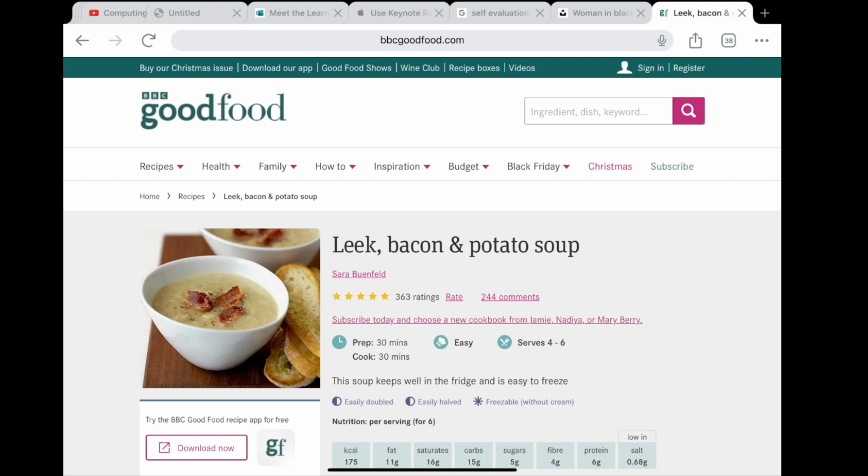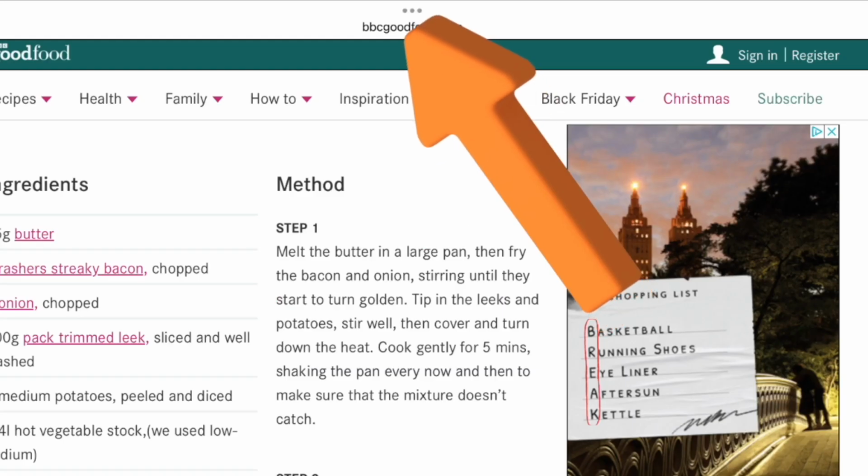Next, it's time to find some recipes. So I've went over to the BBC Good Food website and I've found a leek and potato soup recipe that I use most Christmases, and I'm going to use that as part of my starters for the cookbook. I'm now going to move the iPad into split view, so pressing the three dots at the top of the page, I'm going to press on that, choose split view, and then I'm going to have my recipe on one side and the cookbook on the other.